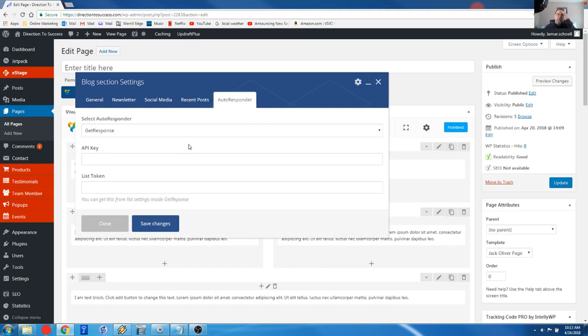Today I'm going to be integrating into GetResponse. For any autoresponder, you need to put the API key in and the list token value. To get those, you have to actually go over to your autoresponder to find them. In my case, I have to go over to GetResponse so that I can fill these values in. If you don't know how to find them in GetResponse, I already have a very short, quick video done for that, so I will definitely include a link below.